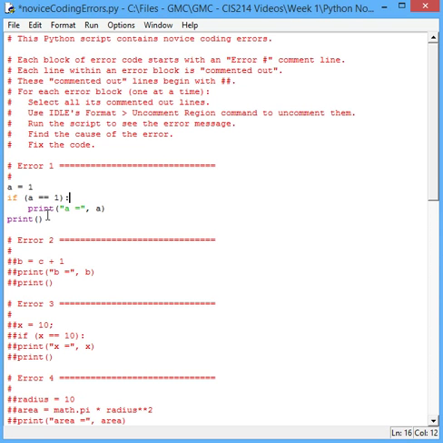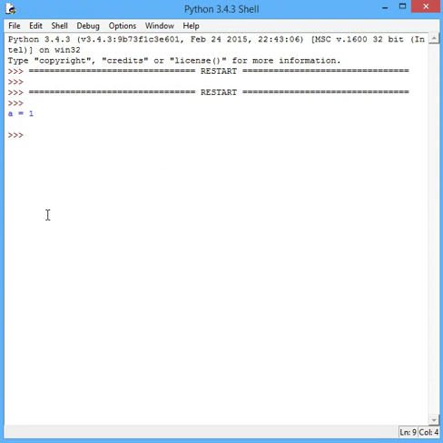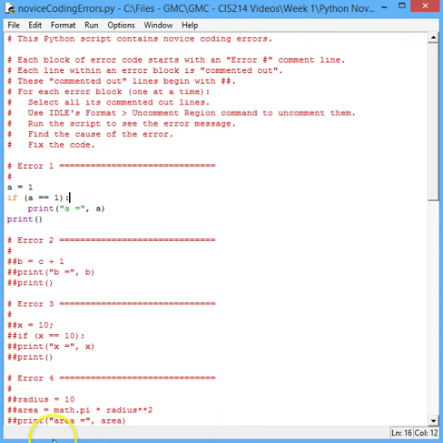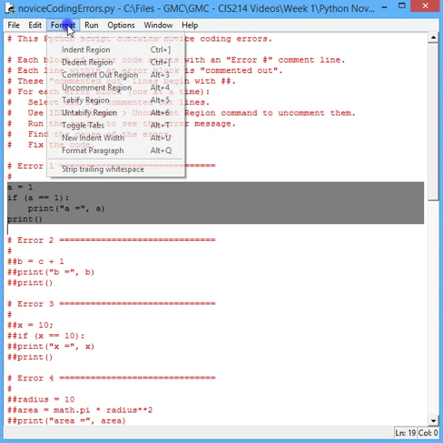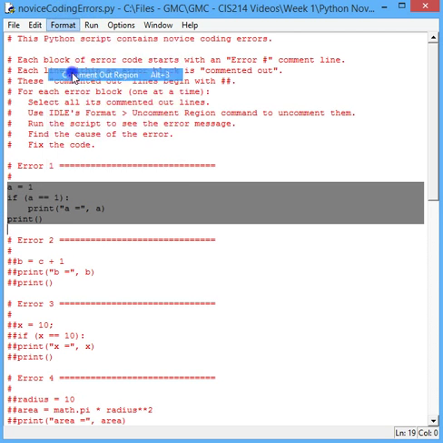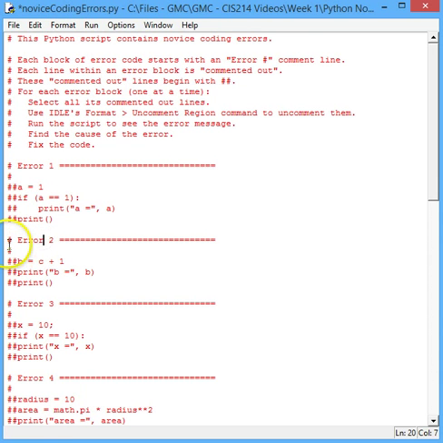Save the file and run it again, and there's no error this time. Going back to the editor, we'll proceed to the next error. So that we don't interfere with any variables, we'll re-comment out the previous test.